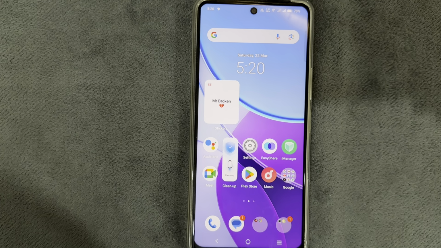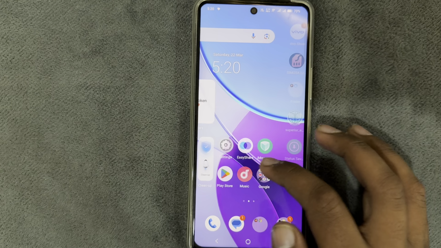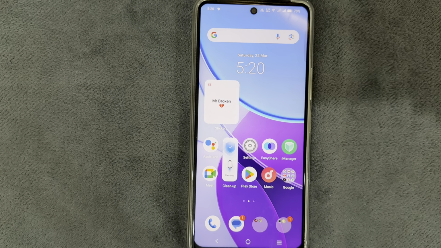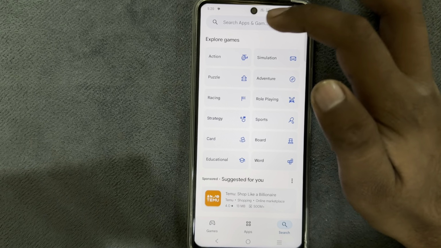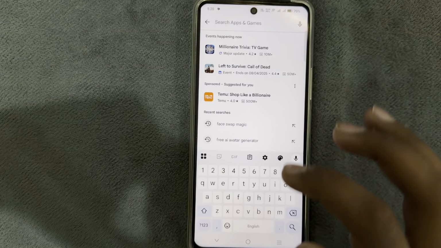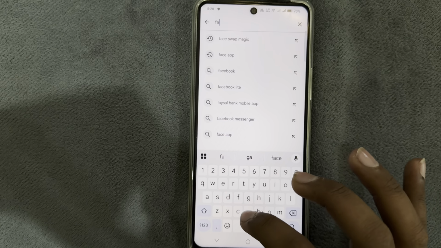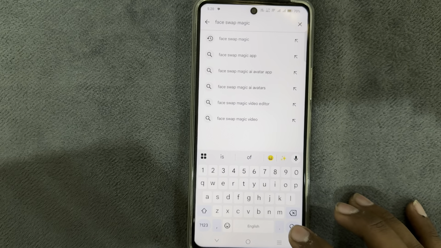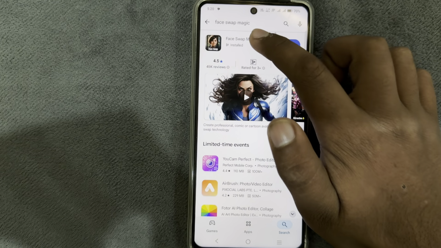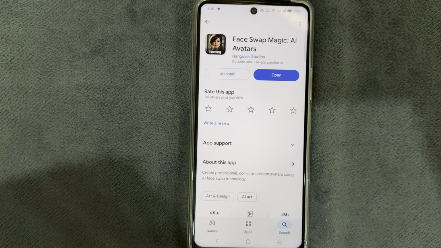So today I'm going to tell you how to generate a 3D AI avatar from a single photo. If you want to create a 3D AI avatar from a single photo, you just have to install an application for this purpose. Just open your Play Store app, then go to the search bar, and here just search for face swap magic. Just search for this and then open the first application and you just have to install it.